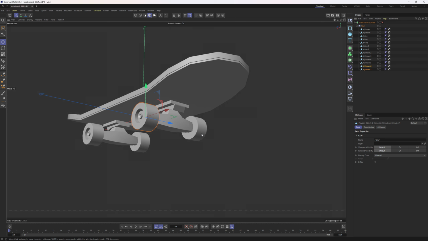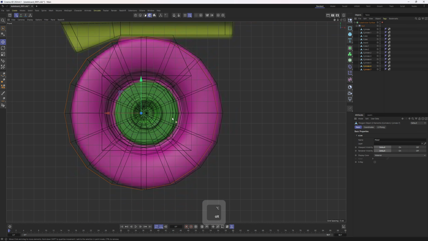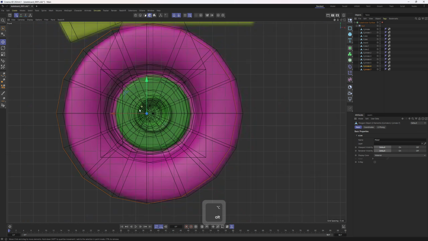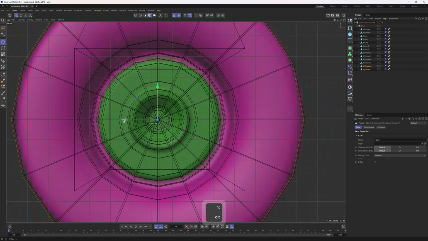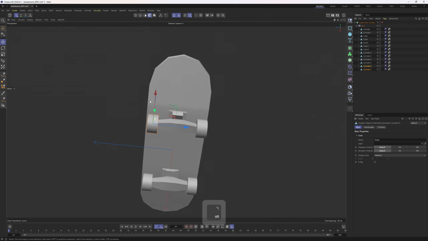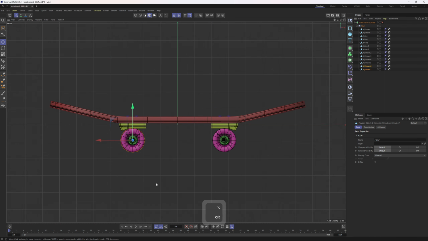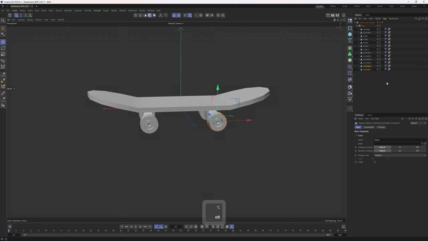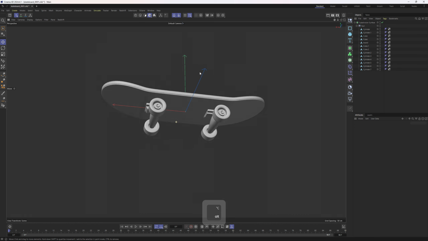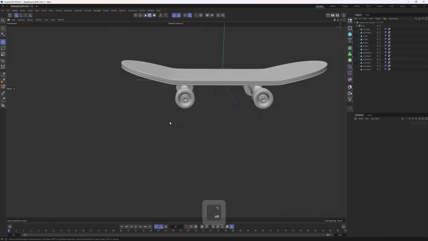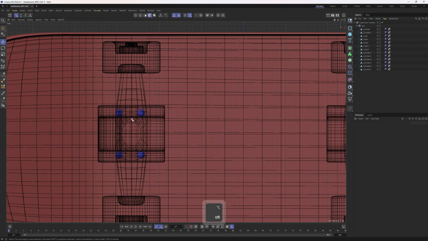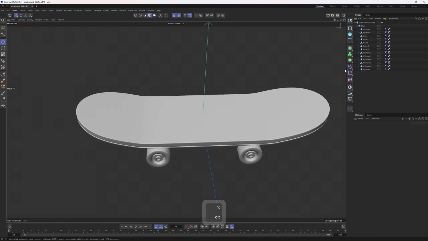To align these two wheels, I will come over to the front view, enable snap option, and slightly move that wheel to the center point of the other wheel. Now all these wheels are perfectly aligned. Now let's enable the SubD. Perfect.